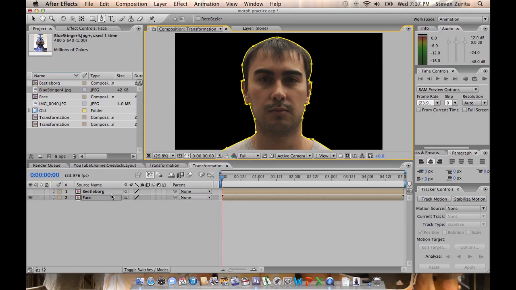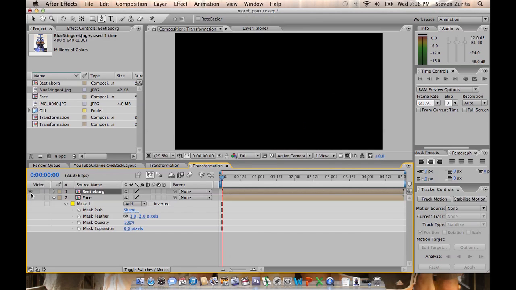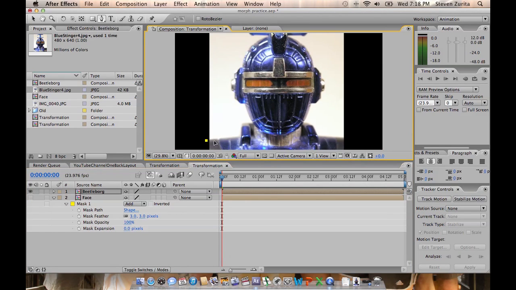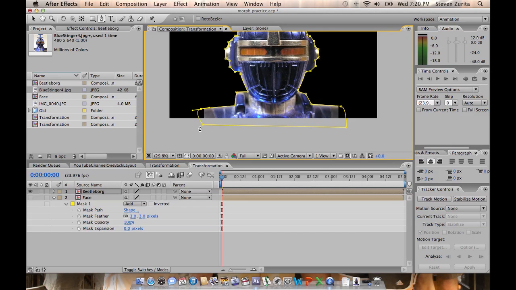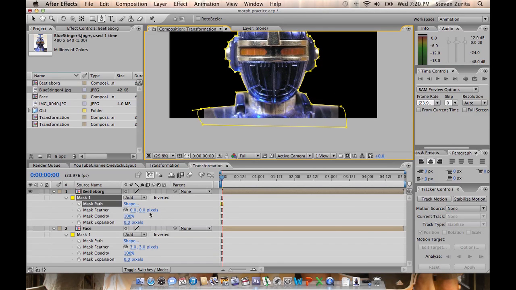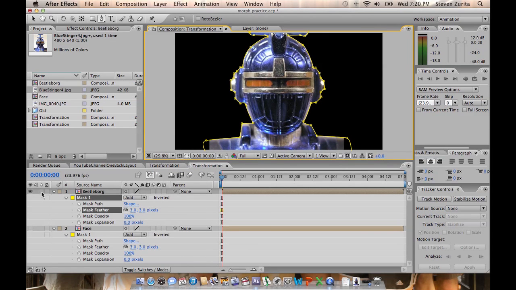Alright, that's the first one. I'm going to hit MM to open up the mask properties and feather it 3 pixels. And I'm going to turn it off. I'm going to turn on the Beetleborg and mask it out the same way. Second one is done. Same thing, MM, going to feather it 3 pixels. Let's center this back up and get started.